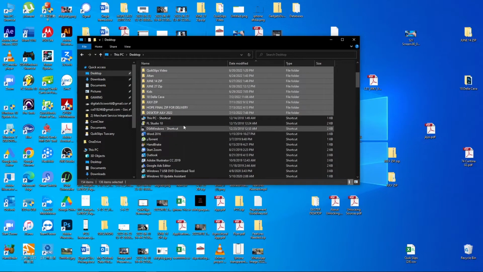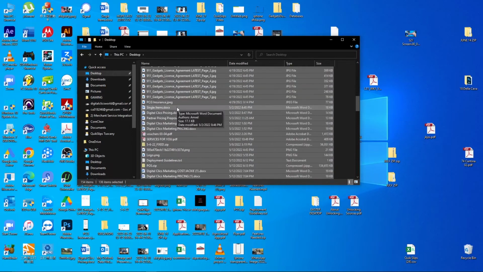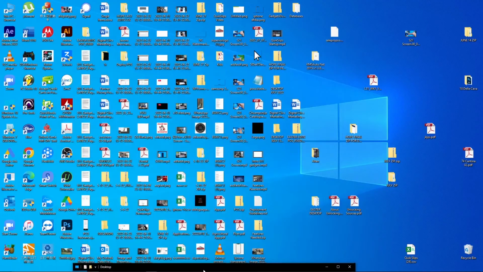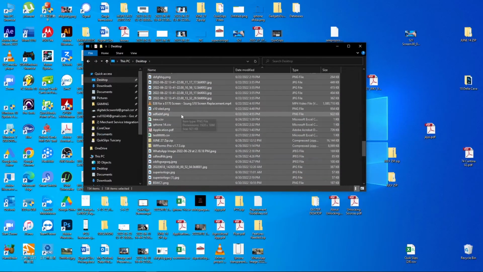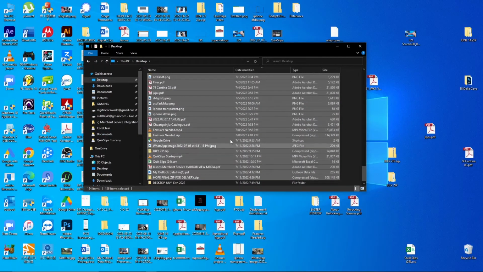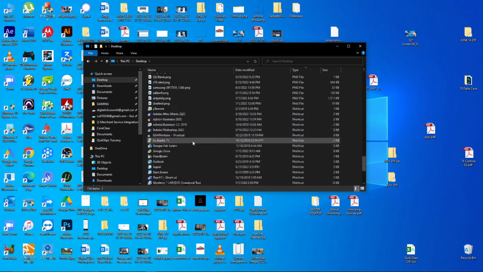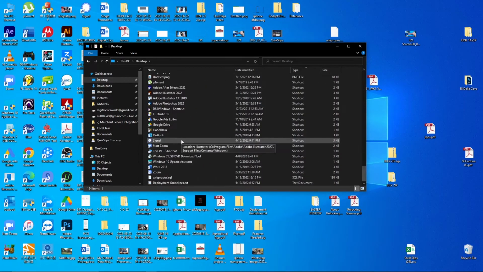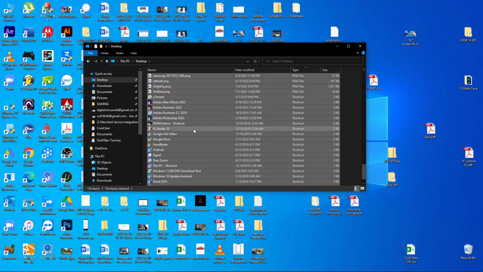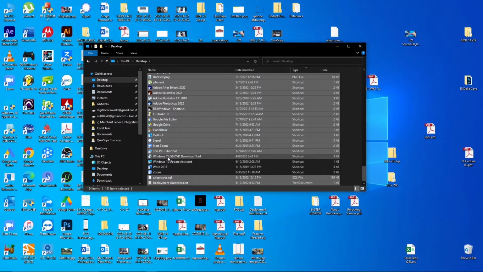Make sure I don't have anything else that I don't want to move. But yeah, you see that? Now it's going to look nicer. So now I'm going to drag all that. Okay, here's the Google Drive shortcut also. So I should have done by type. Oh, and reset everything. So we're going to select all, deselect all the shortcuts.